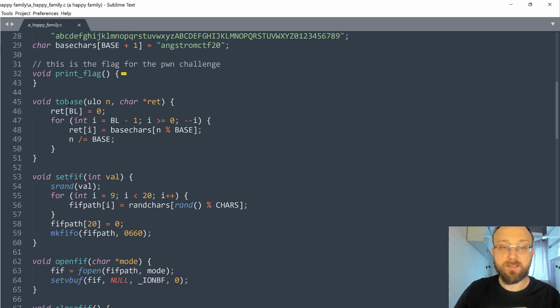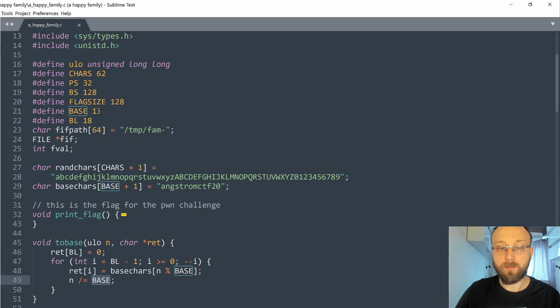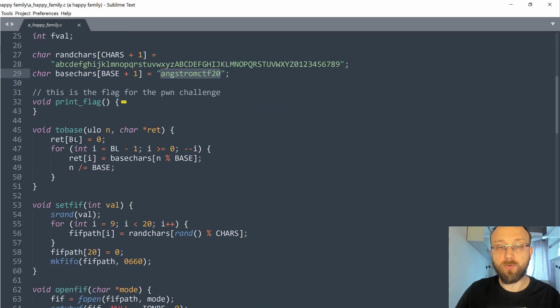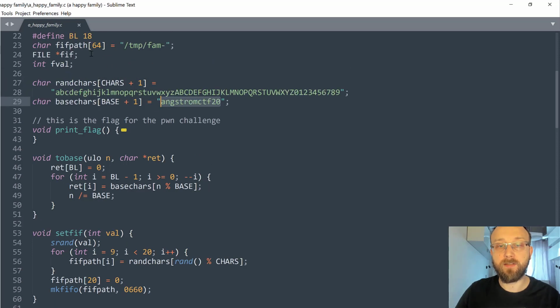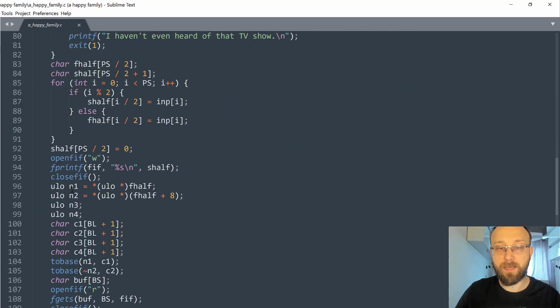And toBase, as the name suggests, actually converts a value to a string representation of this number in a base. And in here, the base is actually 13. So this is the base, and we use only those characters as characters in our alphabet. So we have the ångstromCTF 20 as our digits in our base system. So if we pass a number, we will get some string that represents this number in base 13 by using those characters. You can see they are unique, so we can do that. Okay, so that's what we'll do with the n1.